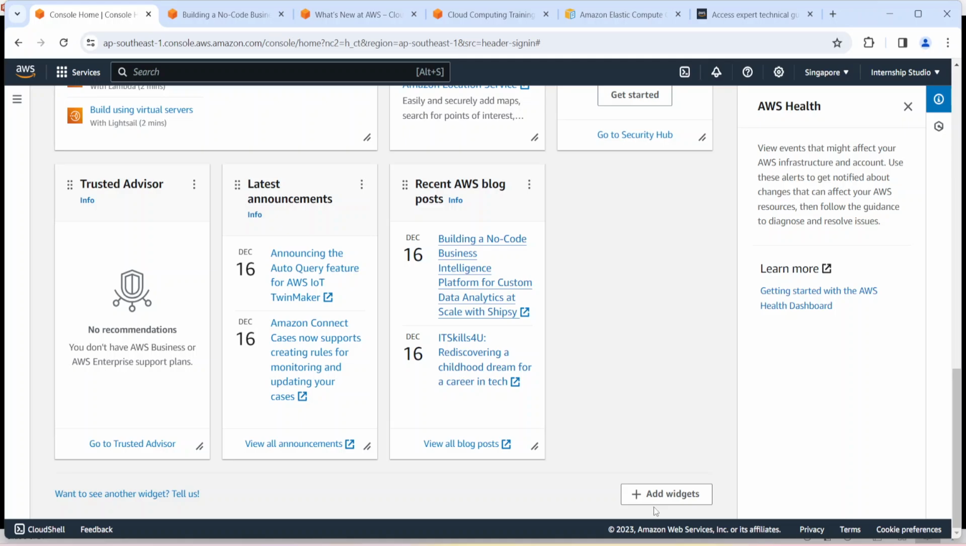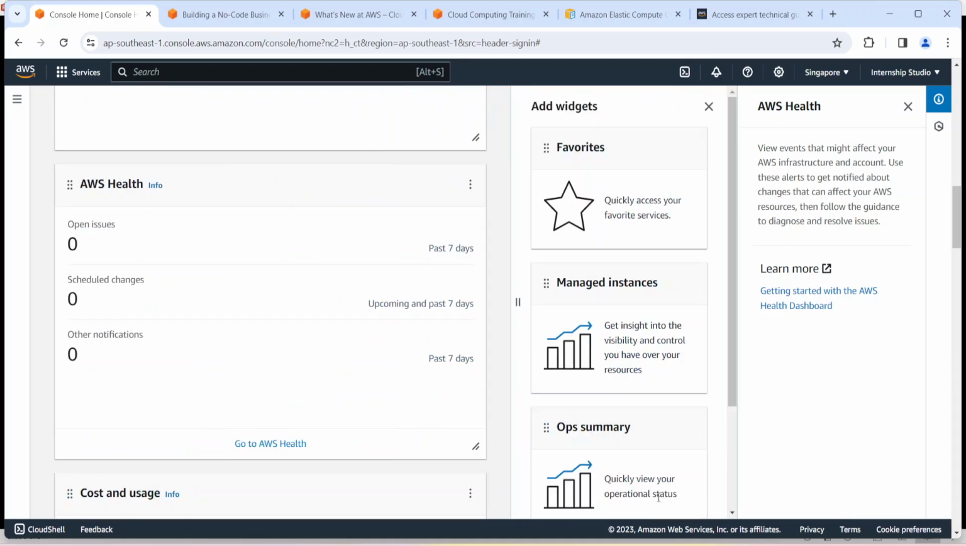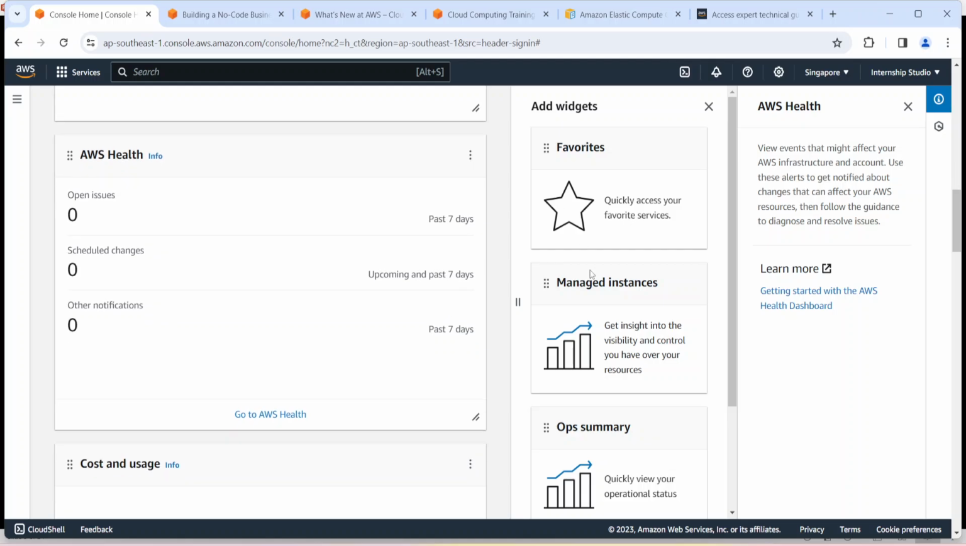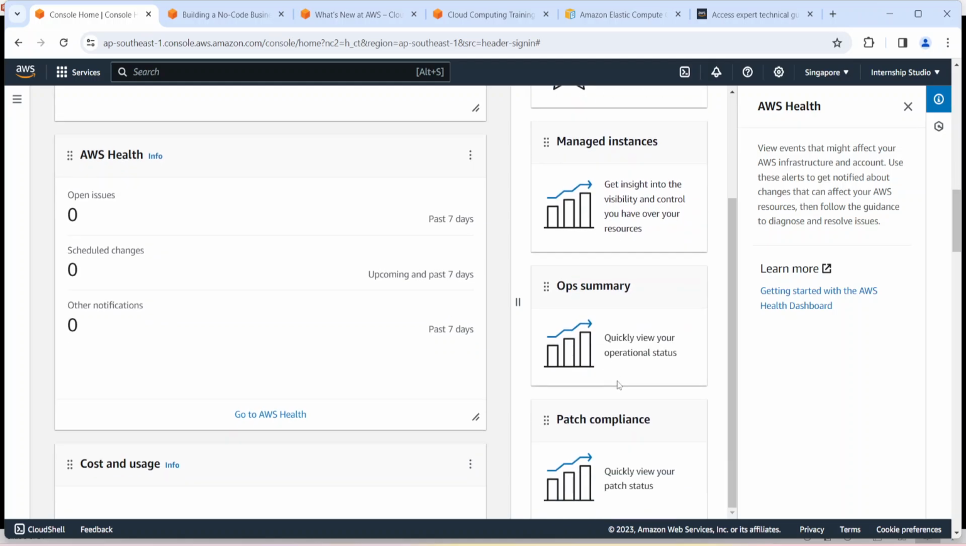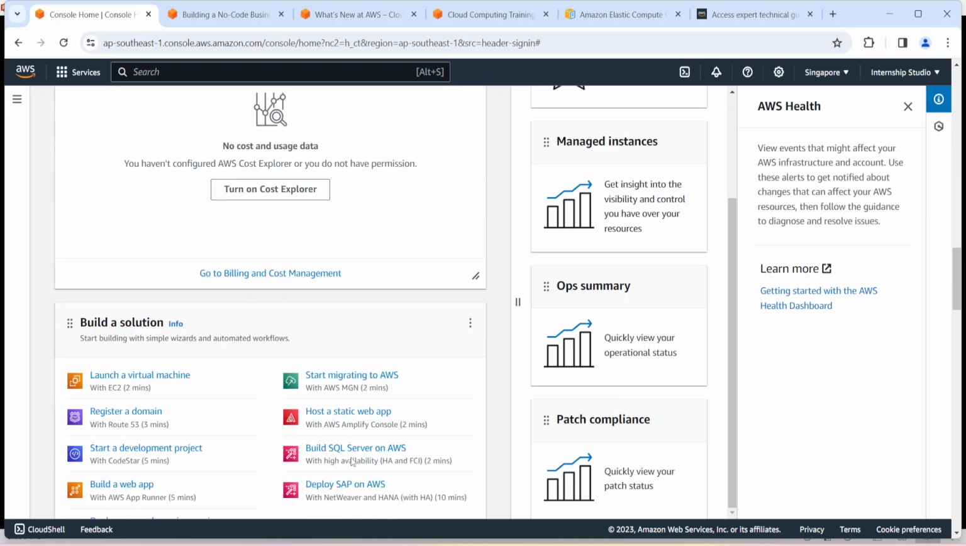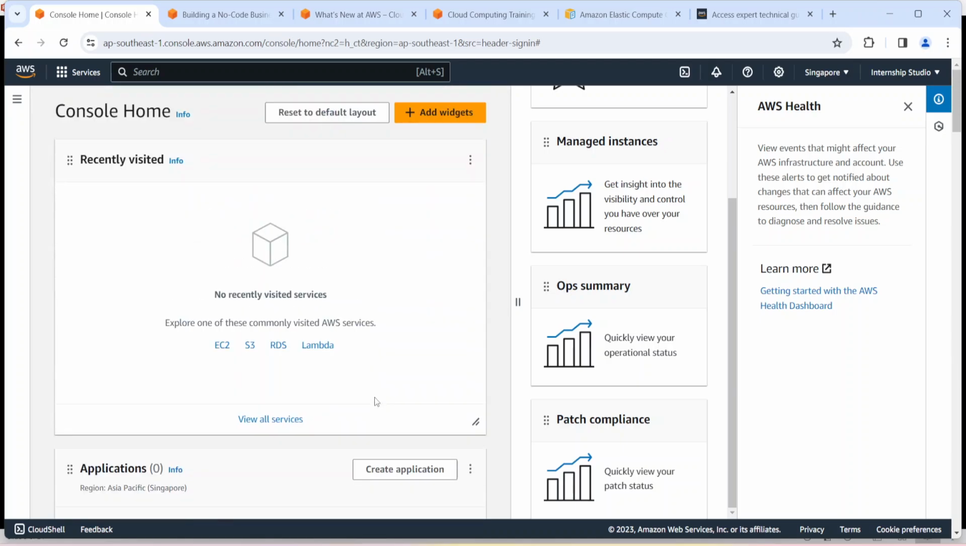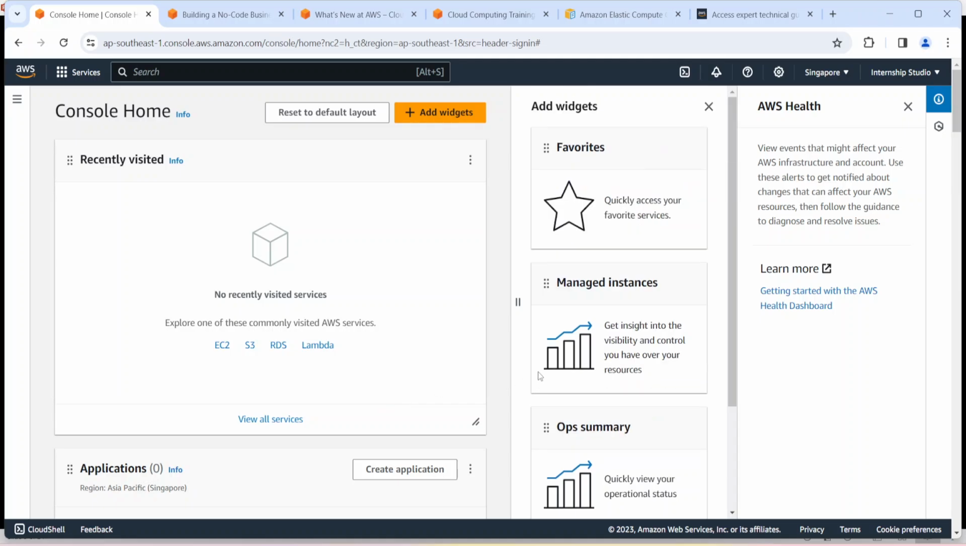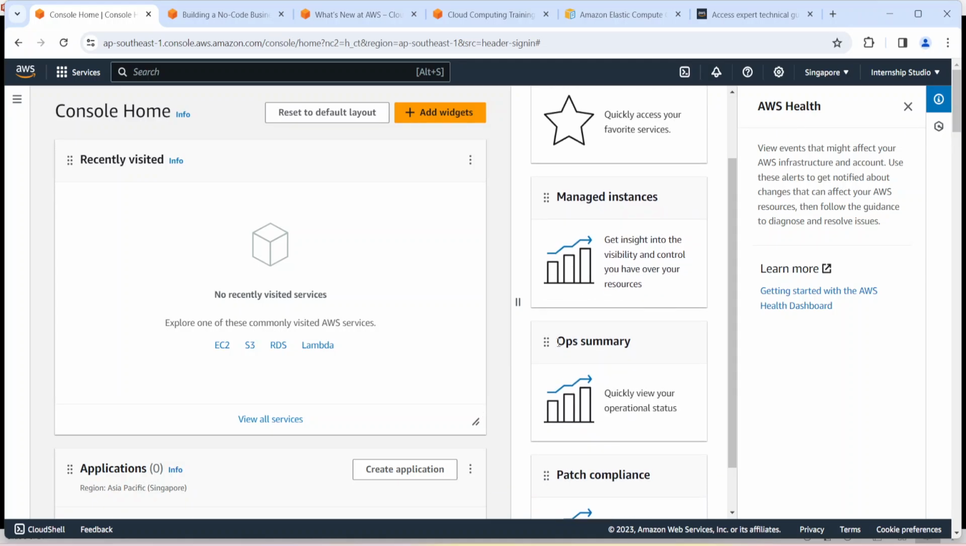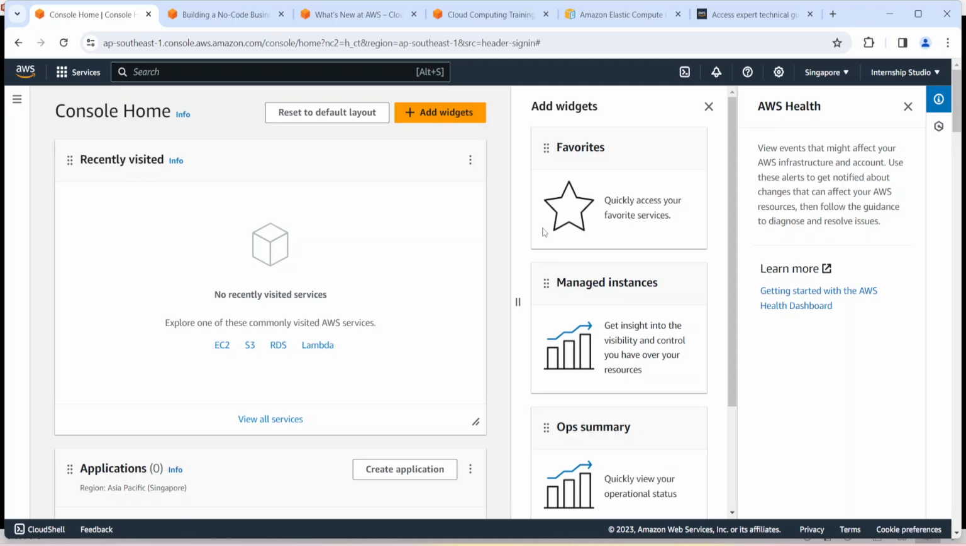And also you can add widgets from here as well. So you can go to add widgets. So there are managed instances, op summary, patch compliance, and other solutions. So you can keep on adding and customize, like the home screen of your phone lets you add widgets, right? For example, if I need a clock widget or some calendar widget, accordingly you can customize this as well. So I think I have given you a good overview of how this console works.